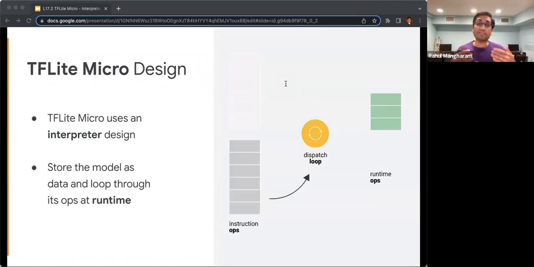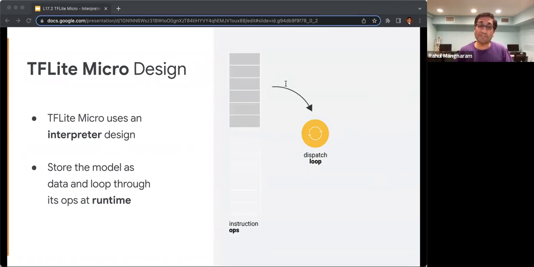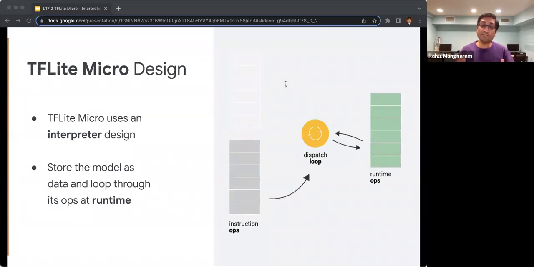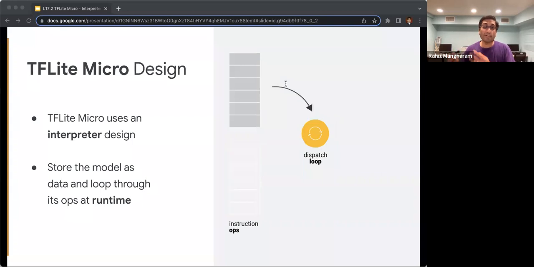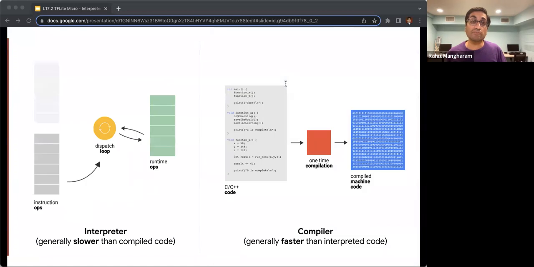In our case, this is a difference between storing a model as data and looping through the operations at runtime, calling appropriate functions based on the op type, versus examining the model at compile time and omitting code that makes direct call to the functions.